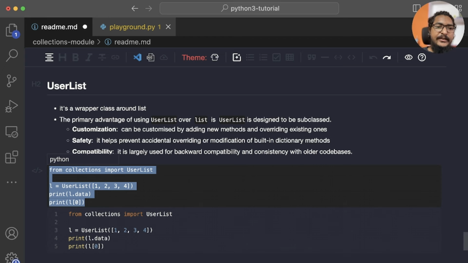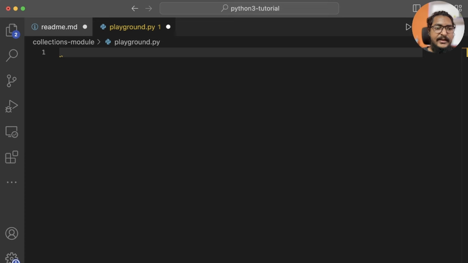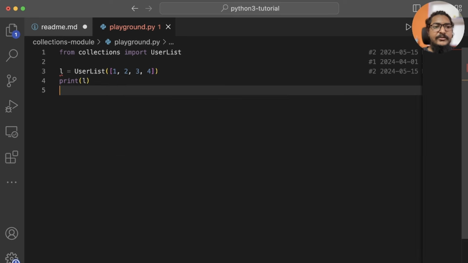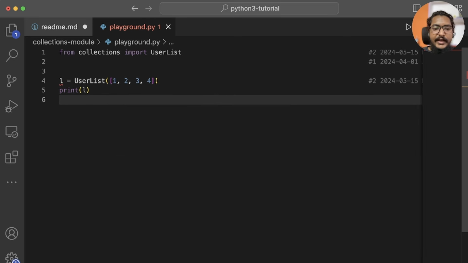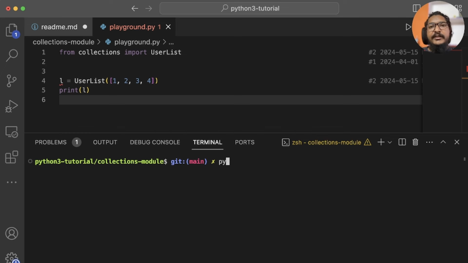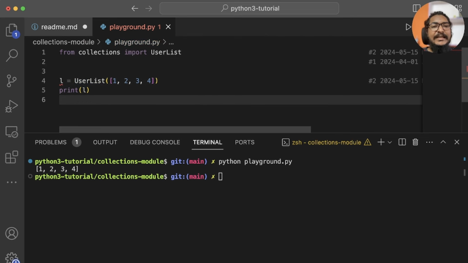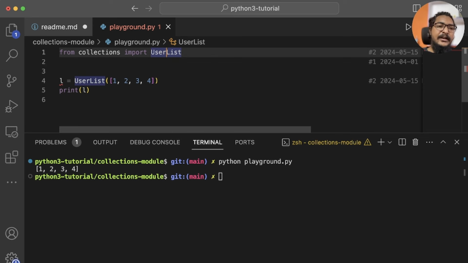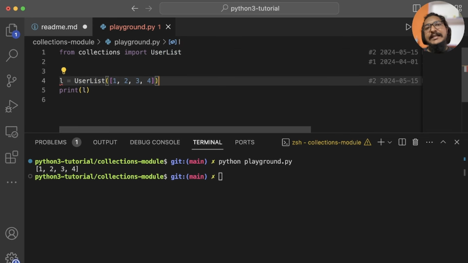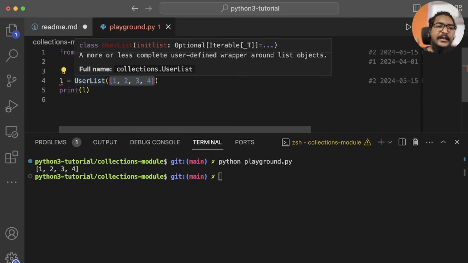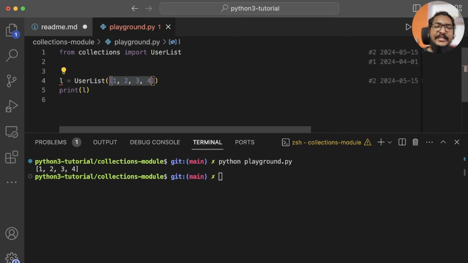So let me copy this to playground and just remove all this. And let's remove this as well. So now we have the list, and open this, clear this out, run python playground.py. So once we have it, the UserList, we imported the UserList class from collections, and then we are creating the object of the UserList class. For that, we just need to provide a list, because we already know that it is built on top of list. So UserList, and then we need to pass the initial list. Once we have it, we are printing the list.